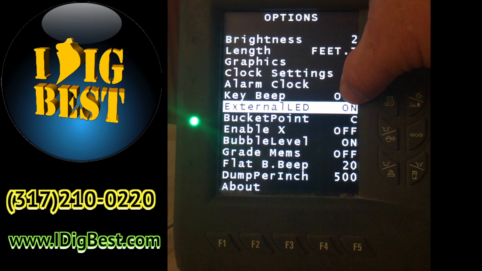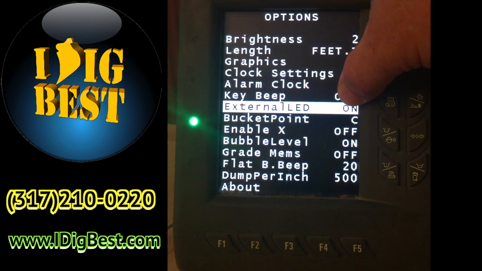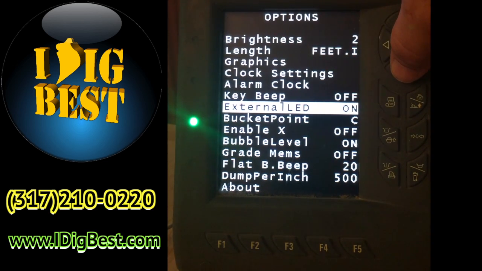External LEDs on the bucket. So you've got your external LEDs, which are off when you're above grade, on solid when you're on grade, and flicker when you're below grade. You can turn those off if they're too bright or something.